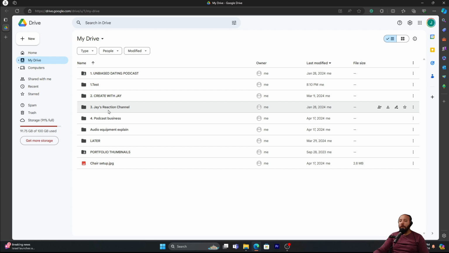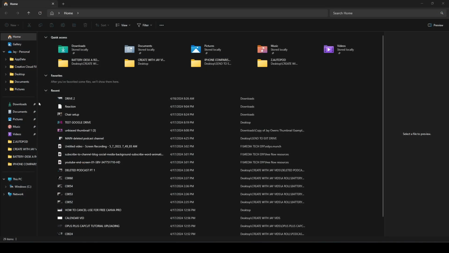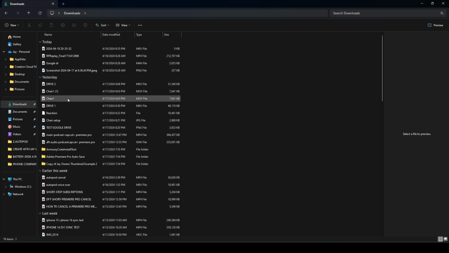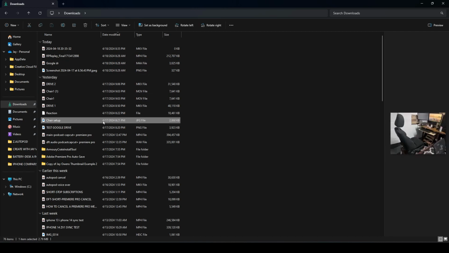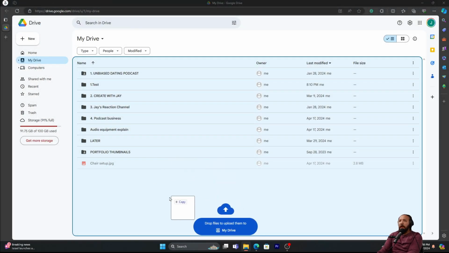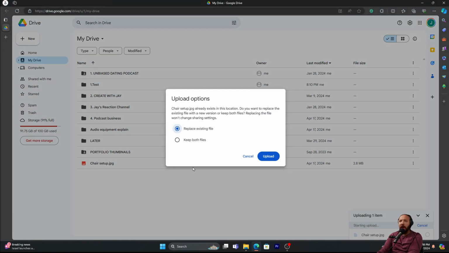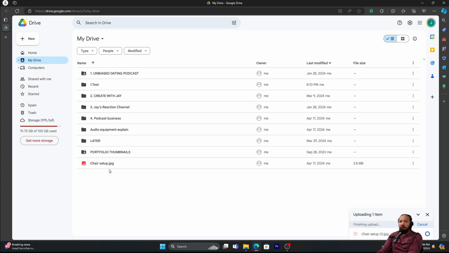If we hop over to this screen here, I'm going to go into my downloads, and super simple, I could just bring this over. It doesn't really matter what it is. So let's just use this one right here. This is my chair setup. So we're going to drag and drop this, bring it over, and just drop it right in. I already have this in, so I'm going to go to keep both files. It's this one right here. And then it's going to show it over here uploading. Cool. So I can X that out, and again, it's the exact same file.